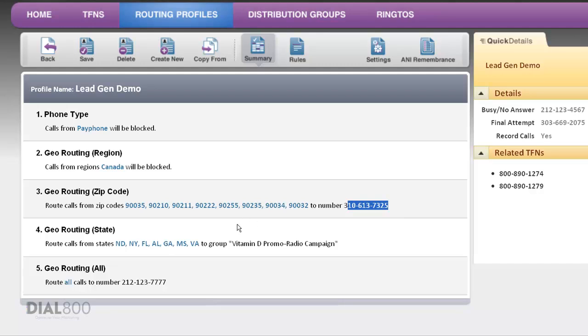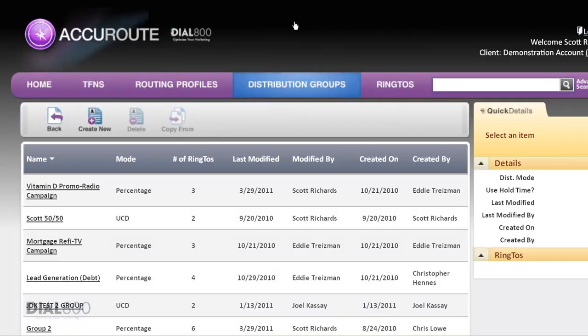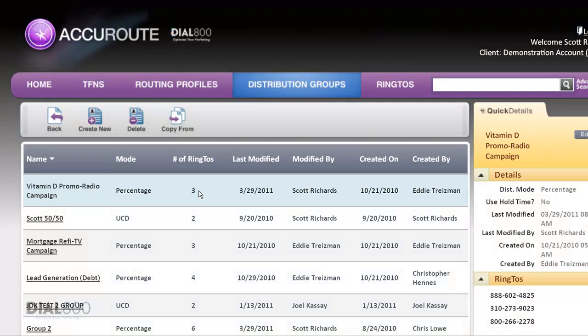The next geo-routing rule is: if calls are coming from these states, route the call to this group of locations or buyers. And finally, if the call doesn't fall into any of these parameters, send that call to this number, which is our call center. Now let's take a look to see what this group is. That's called distribution groups. The distribution group that we just looked at is called Vitamin D Radio Promo, and you can see that we have 3 phone numbers or 3 participants in that group.